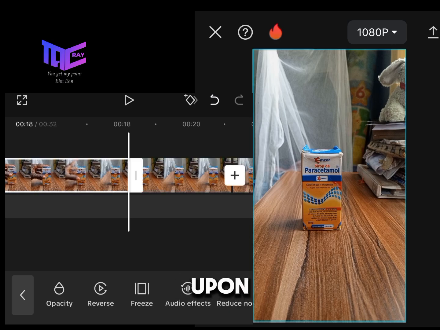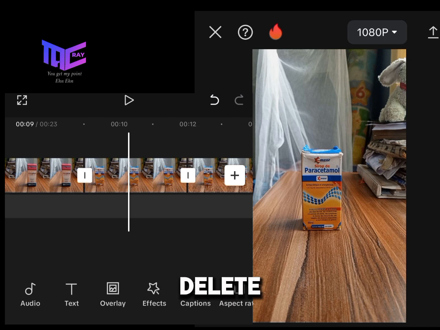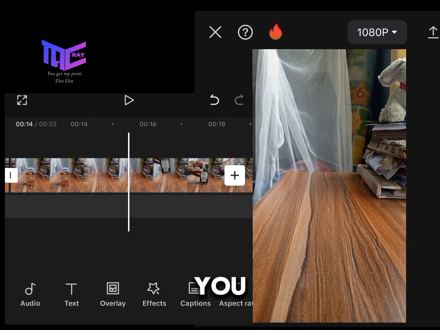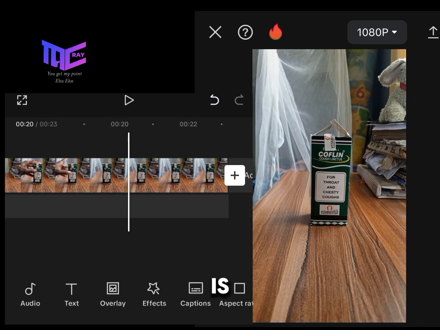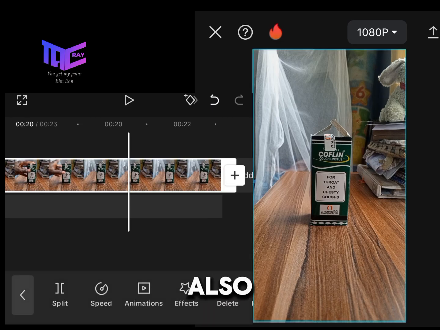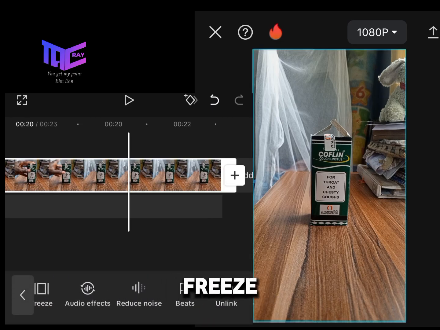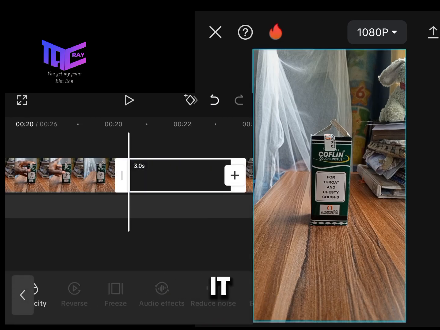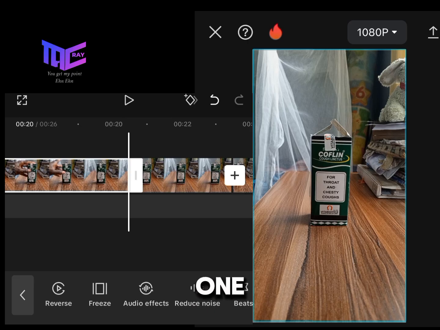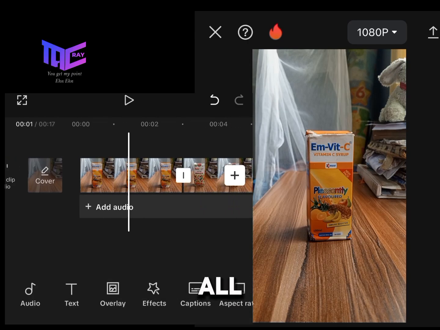When I freeze it, I'll tap on this one behind. Now go and look for delete. Delete it. Now still come back here. This coughlin is the last one. So I'll just tap on it also. Now go and look for freeze. Then freeze it. Now tap on this one. Go and look for delete and delete it. So we have all of this.